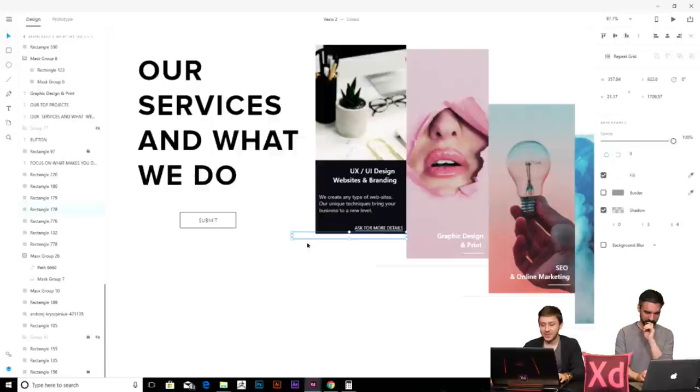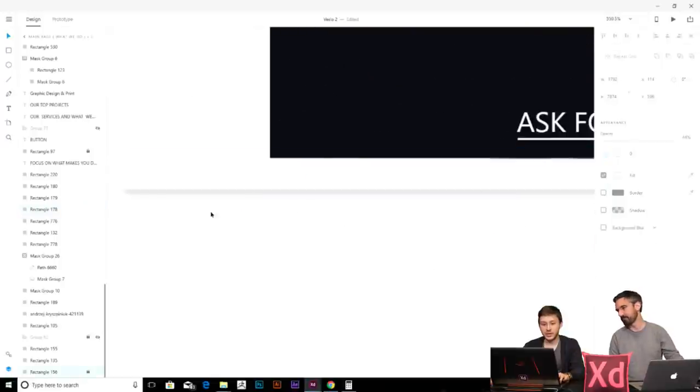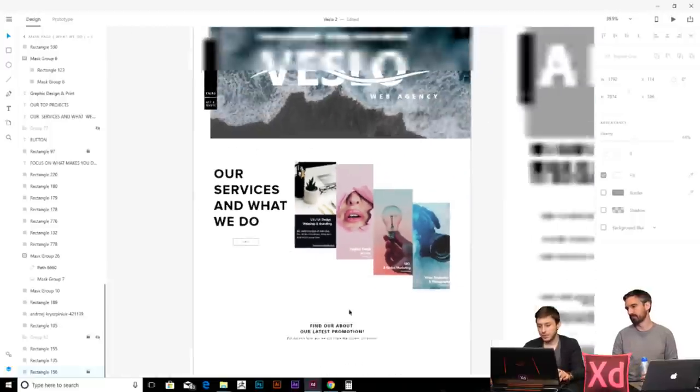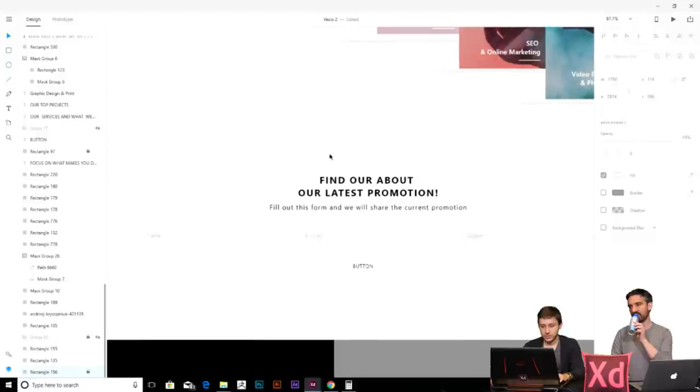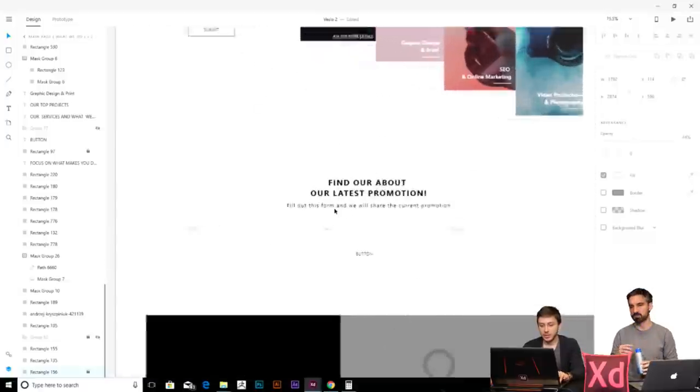As we have the white background, you just do the same white background and click on shadow. It gives you this effect. It's like transparency, like invisible, but you have the shadow. This is just going to be a form.